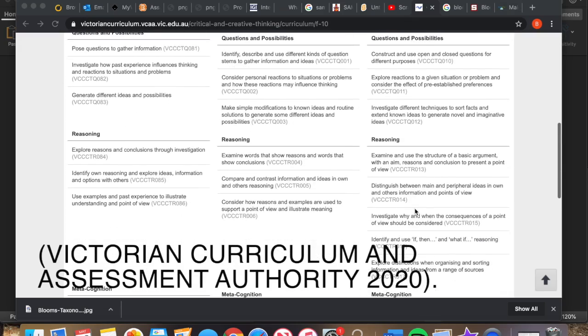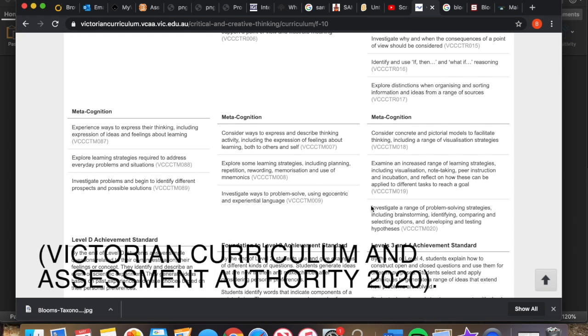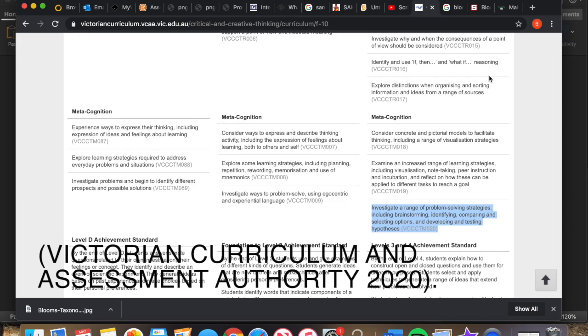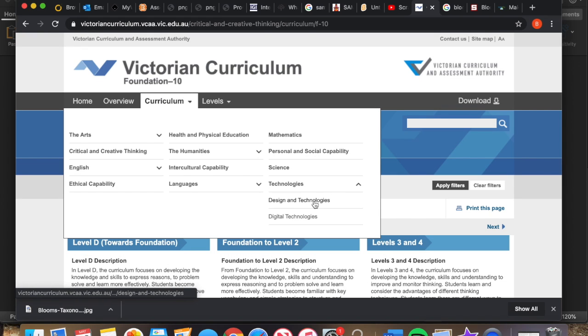The Victorian curriculum is evident in the Design and Technology Level 5 and 6, investigating the role of food preparation, and Critical and Creative Thinking Levels 3 and 4, investigating a range of problem-solving strategies.